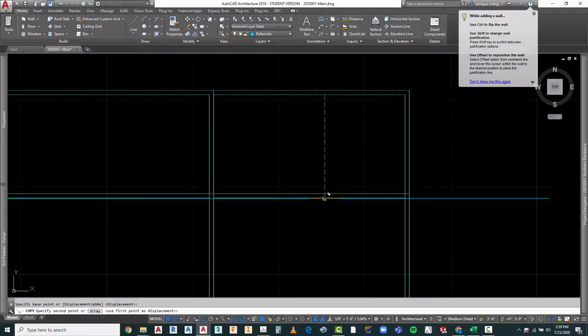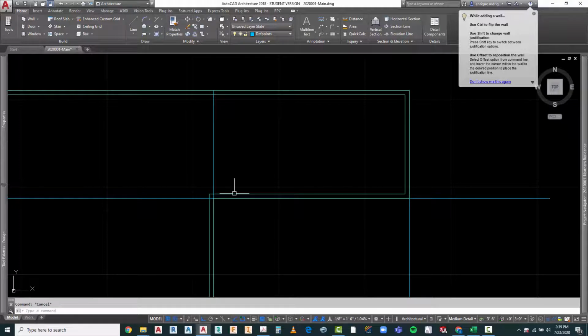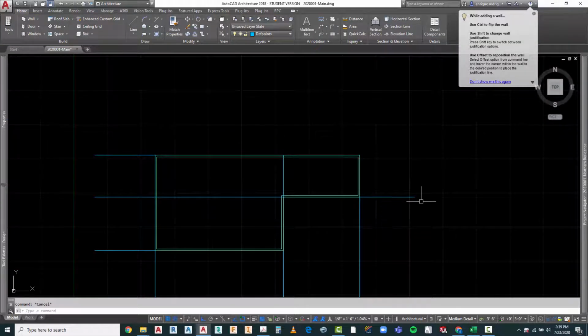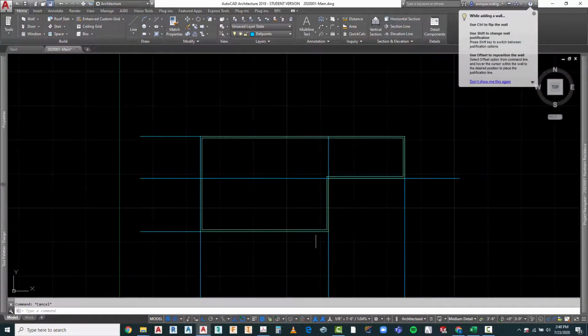from there to here, fillet, and fillet these two. Check my justification back to the outside in here, and I've got pretty much the outside layout that I want for these walls.